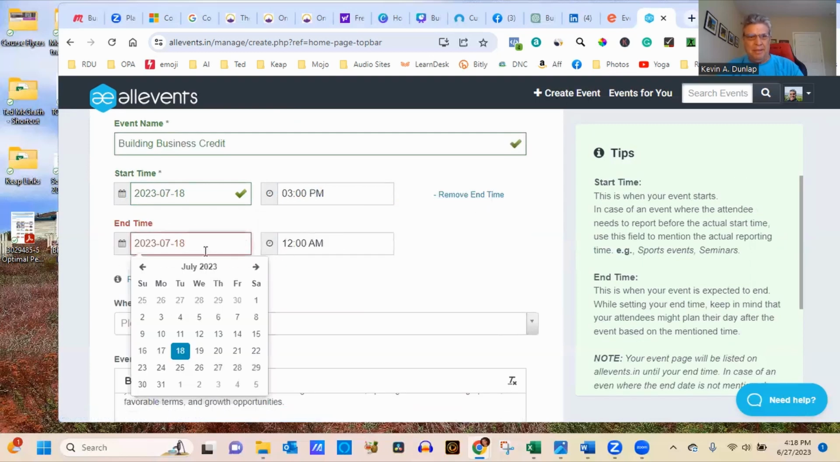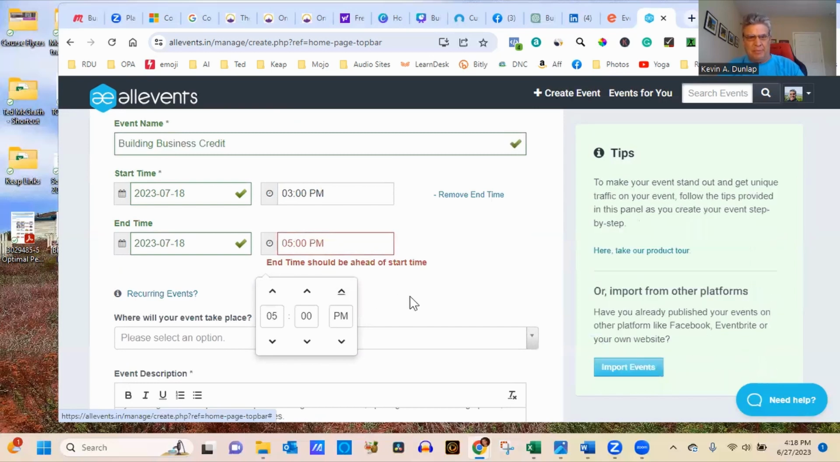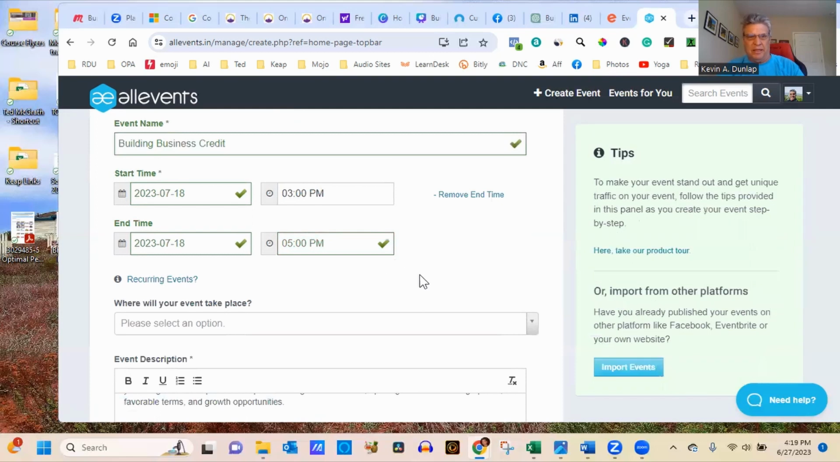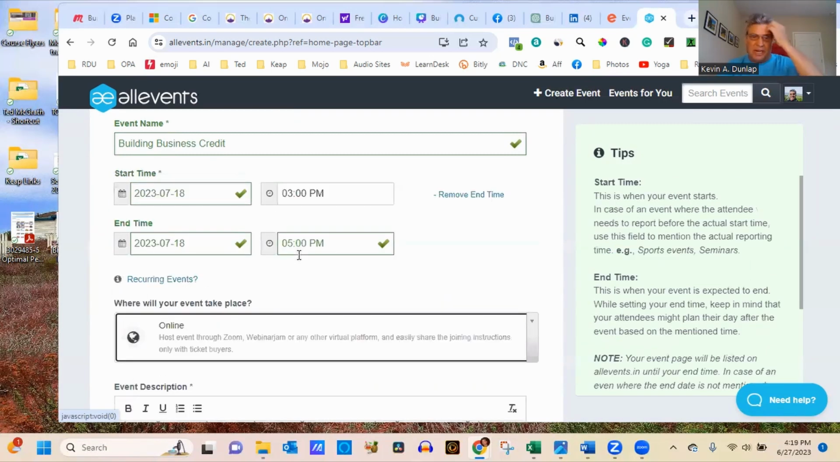Add an end time. It's giving us the warning that we cannot have an event that ends before it begins. So let's go ahead and say 5 p.m. Click on that. Now we've got the green check bar. Where will your event take place? In this case, this is going to be a venue online. We're going to choose online in this case.